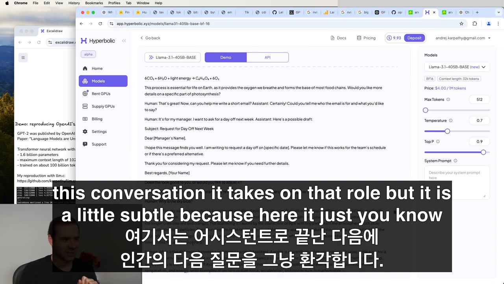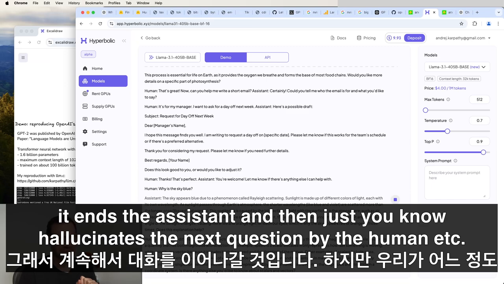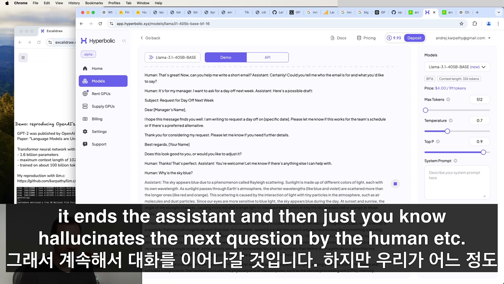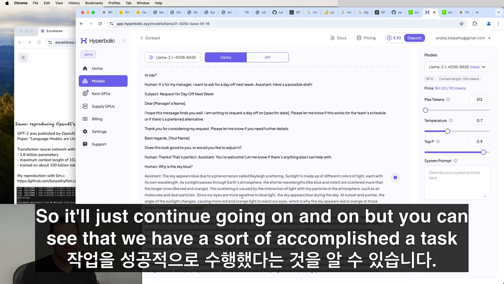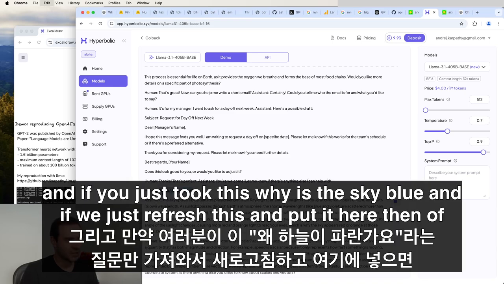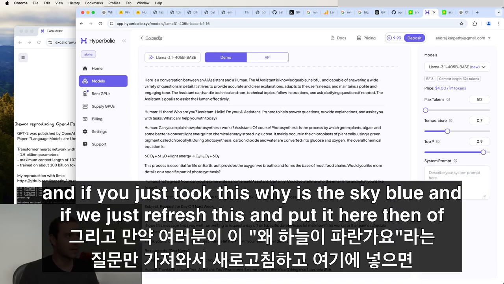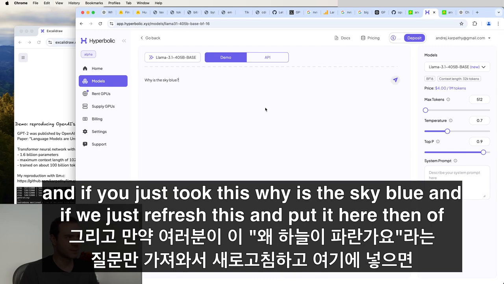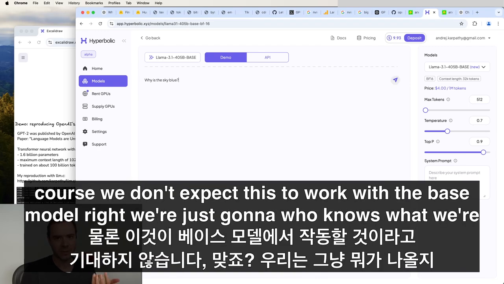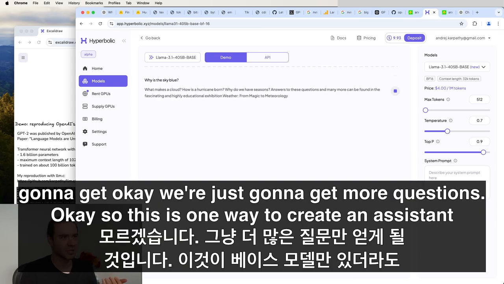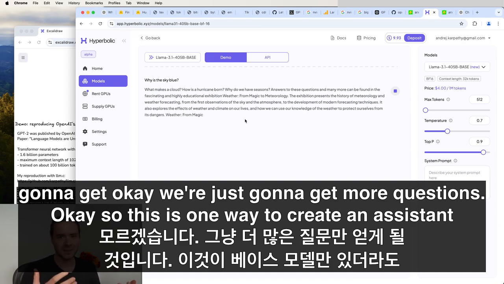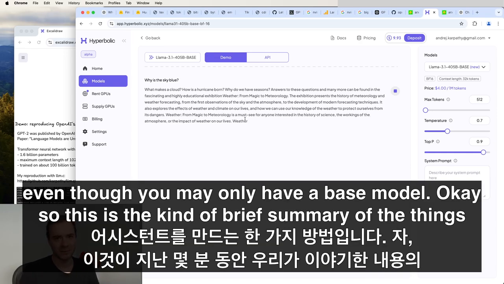But it is a little subtle because here it ends the assistant and then just hallucinates the next question by the human, etc. So it'll just continue going on and on. But you can see that we have sort of accomplished the task. And if you just took this, why is the sky blue? And if we just refresh this and put it here, then of course we don't expect this to work with a base model, right? Who knows what we're gonna get? We're just gonna get more questions. Okay, so this is one way to create an assistant, even though you may only have a base model.